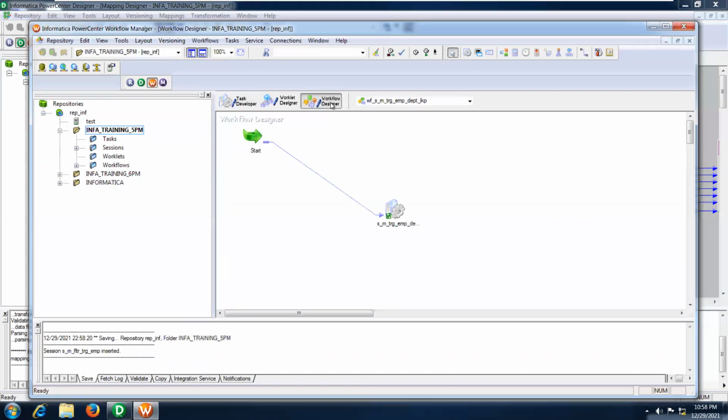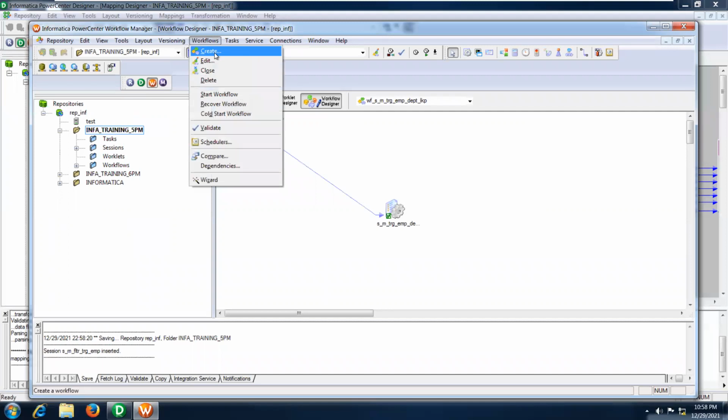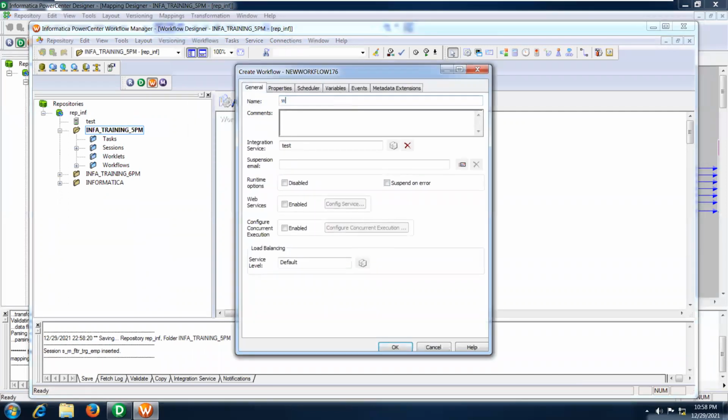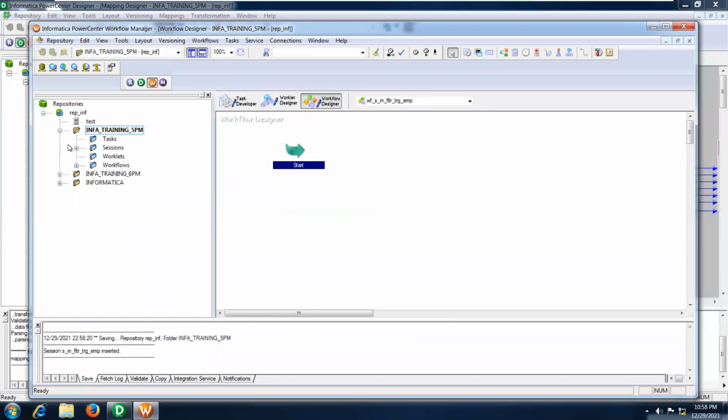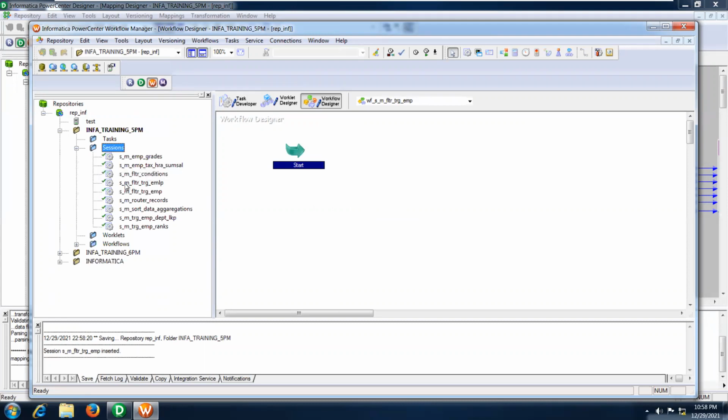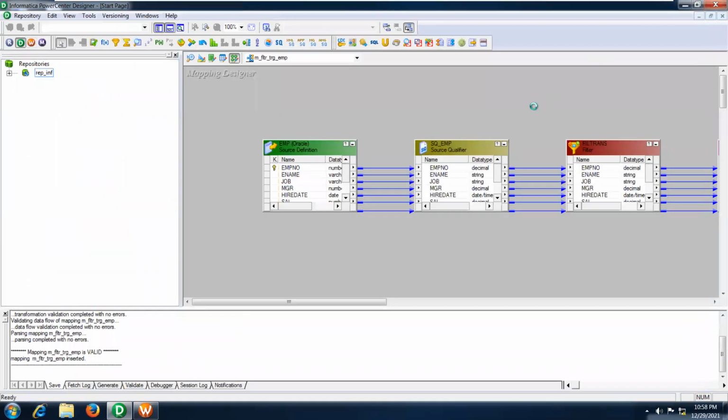Once this is completed, go to workflow designer, create workflow. You can give the workflow name. Yes, I'm going to create my workflow. Take the relevant session. This is the one, and take link task. From here you can give the connection. Ctrl+S, yes. See now.